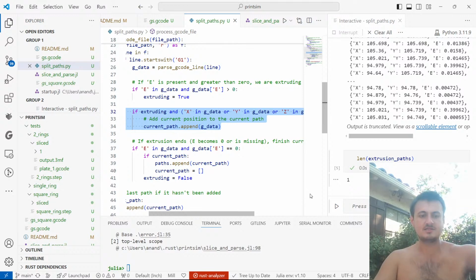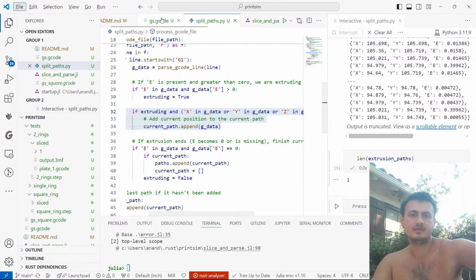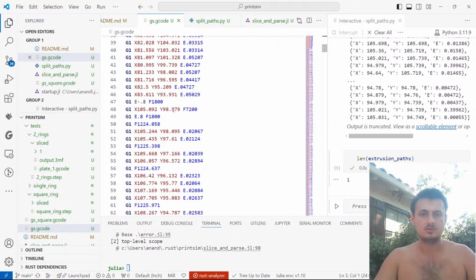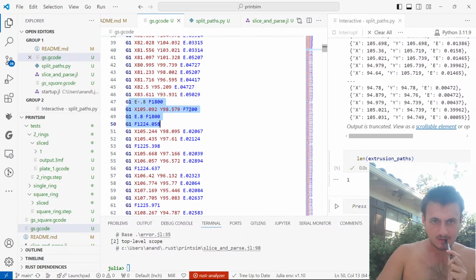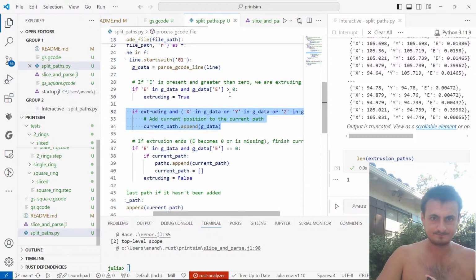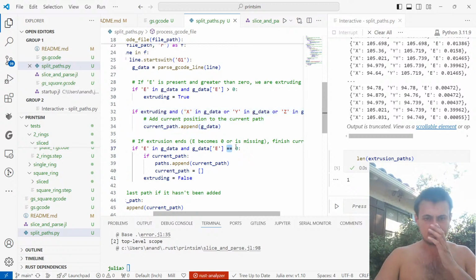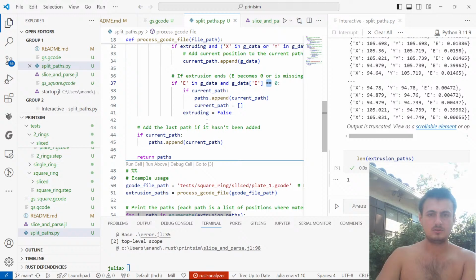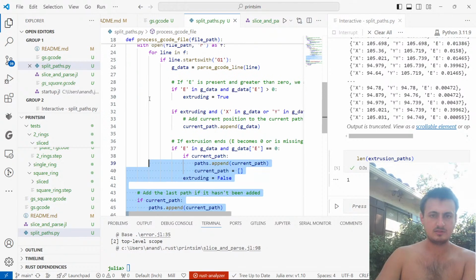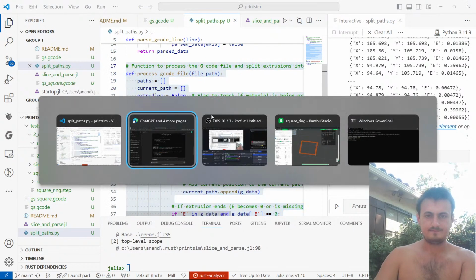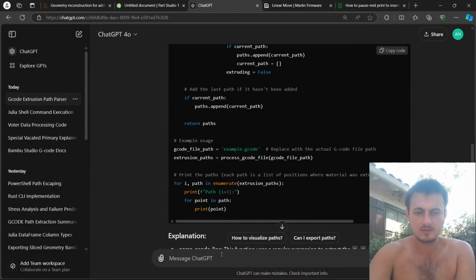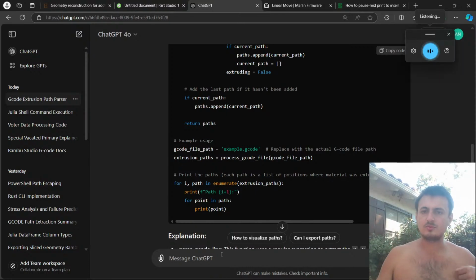Okay, so let's find instances of the extrusion end. I think that this was one, right? So okay, so I think okay. This is almost right, except it doesn't actually.